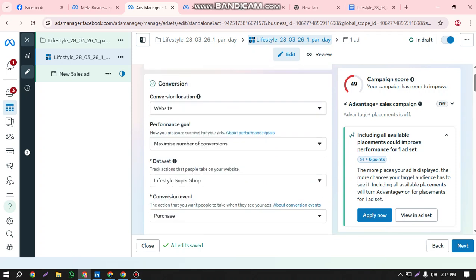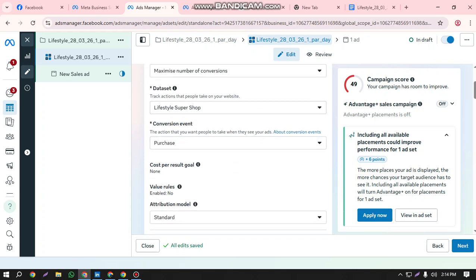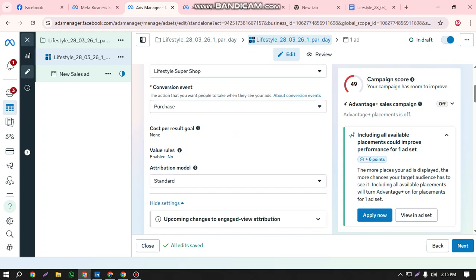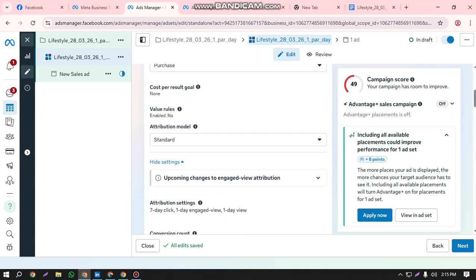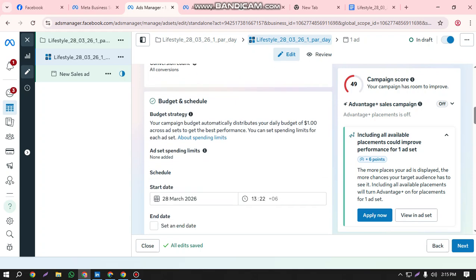This is a website process. I already created the website and the maximum number of conversations, and this is a tracking system, the pixel setup. I already created a pixel, and I will use this pixel. Okay, this is the process part, and here Meta is showing the cost per result.